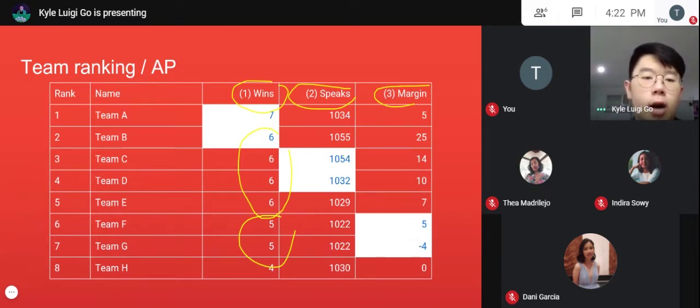So here it looks like Team C and Team B have the same amount of team points. The way you break it is by checking who has the larger number of speaks. Since Team C clearly has a larger number of speaks, they rank over Team B. The same also applies for Team B ranking over Team E. That's important to note because, absent speaks, it's very hard to tell which team between these four should rank over the other, which is why speaks is super important.